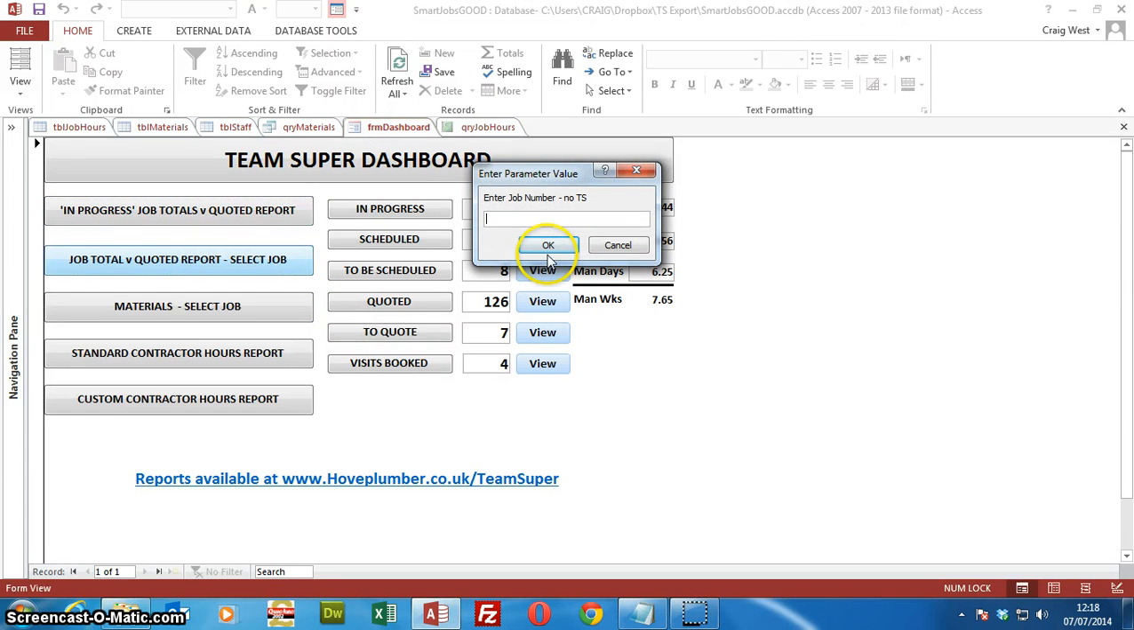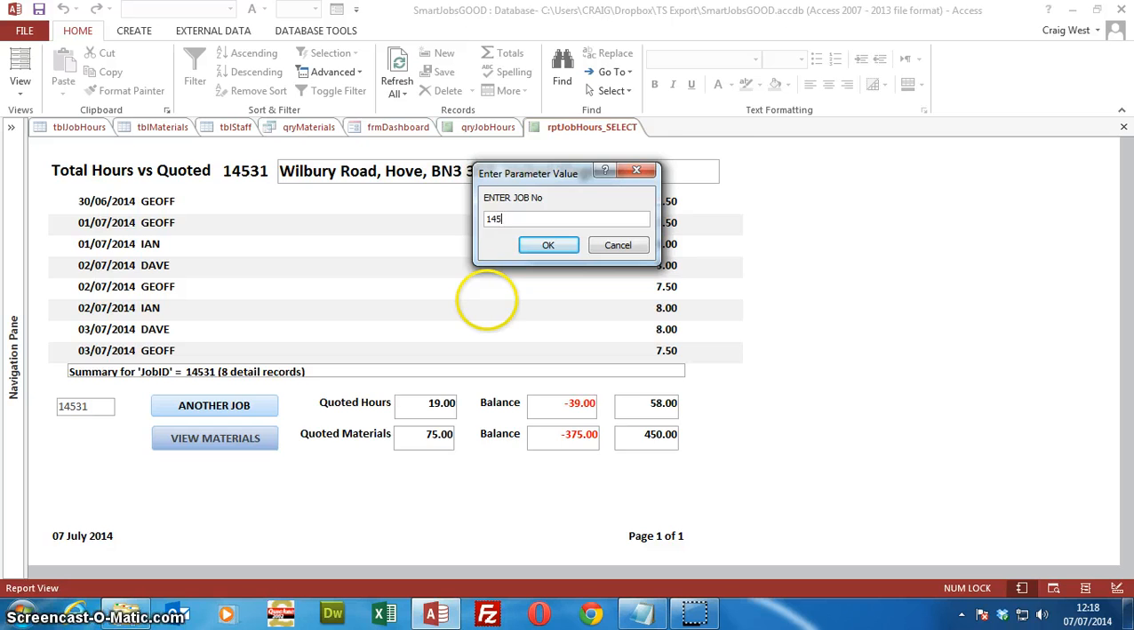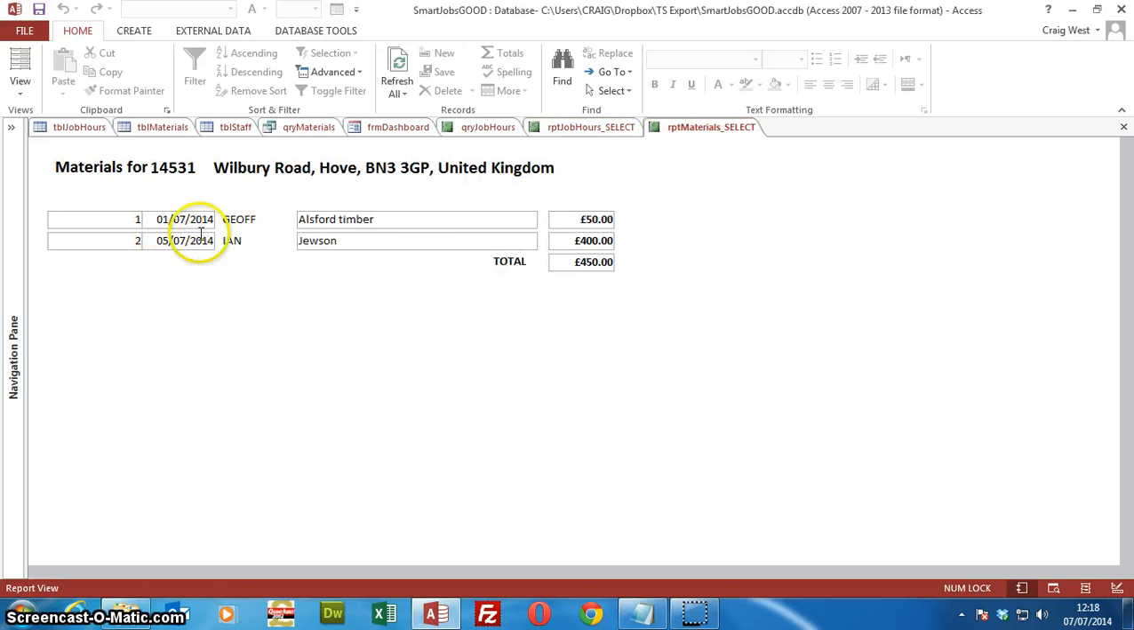Now if we go to a particular job, we can see not just the quoted hours, but also the quoted materials per the invoice, how much has been spent and what the balance is. And for example, I've put sample numbers in to show that we're over on both. And if we wanted to view the materials, we can quite easily now see which invoices have been assigned.